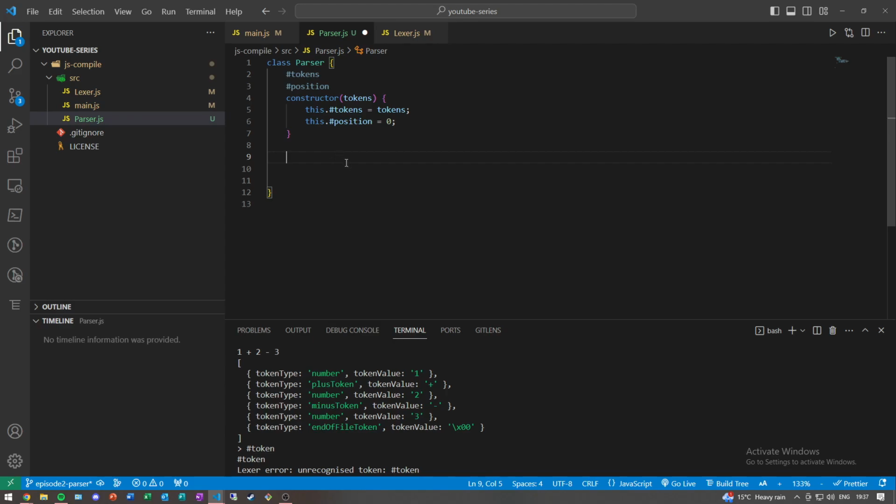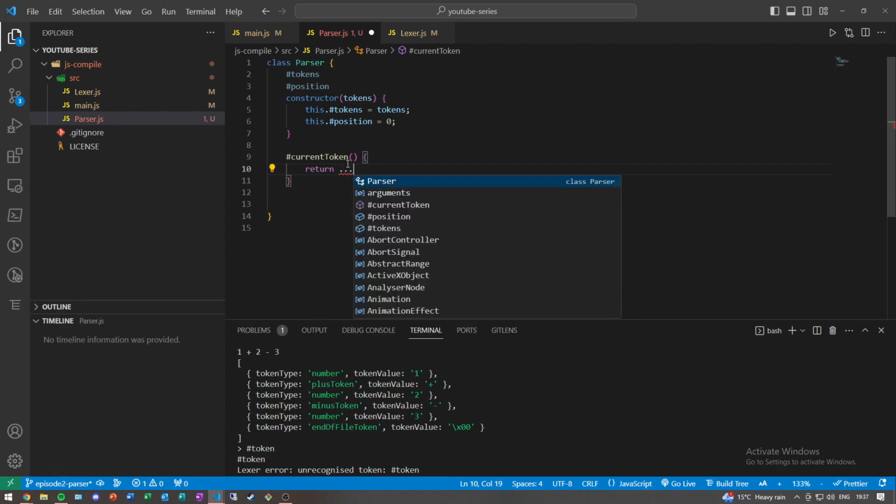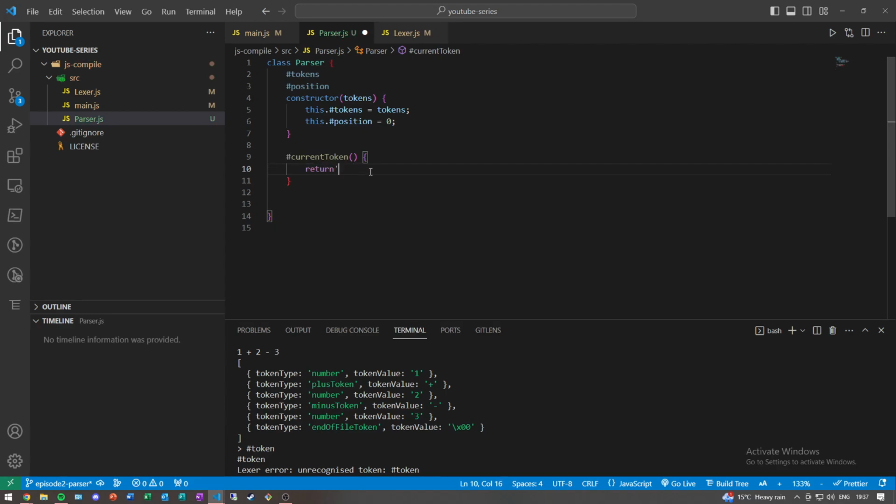I think we're going to want a couple of helper functions. So we're going to make these private. So let's do current token. So this will just return current token. Need to write a function for that. So let's just do that for now.